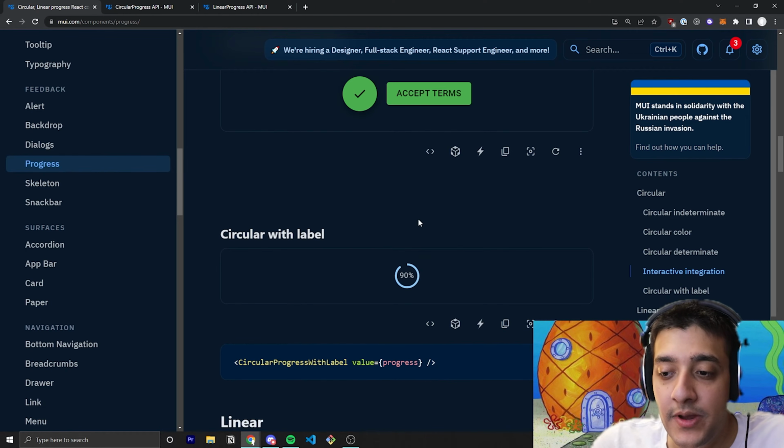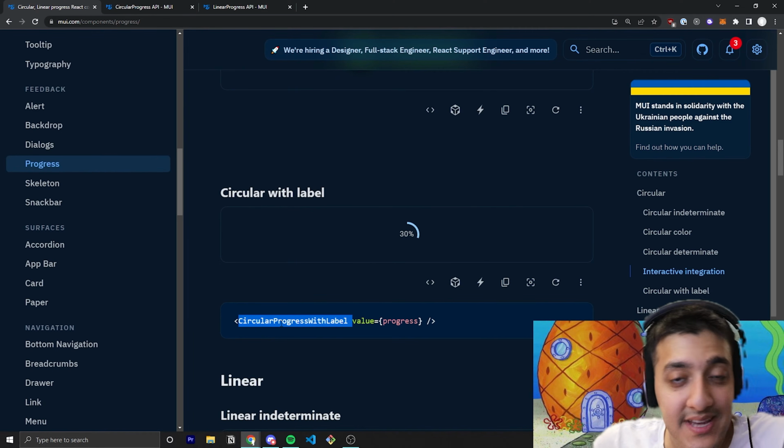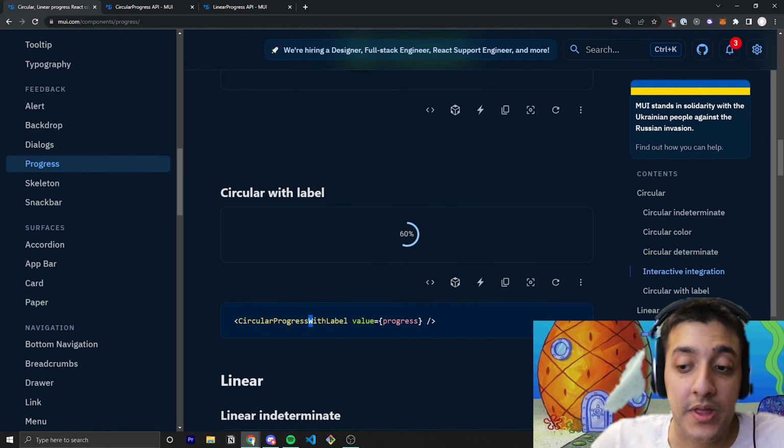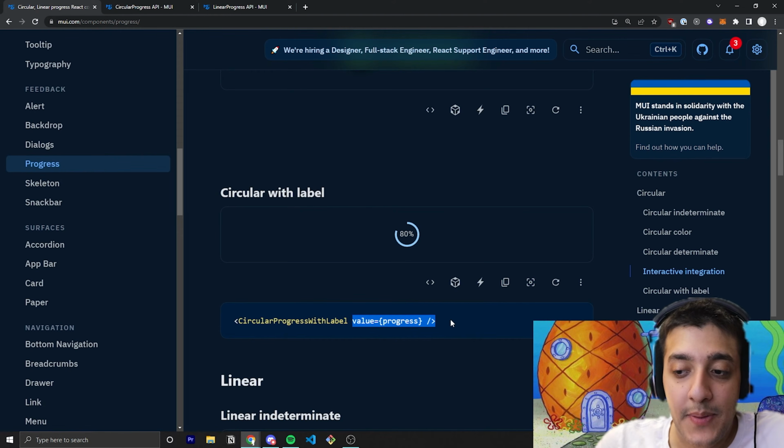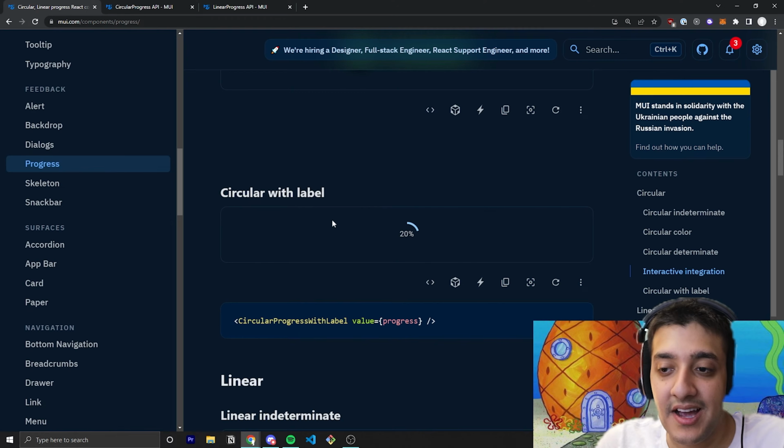And then finally, we get to one with a label, and all you have to do is use a separate component called CircularProgress with label, and all that will do is you pass in a value and it will show the actual progress value inside the actual thing.